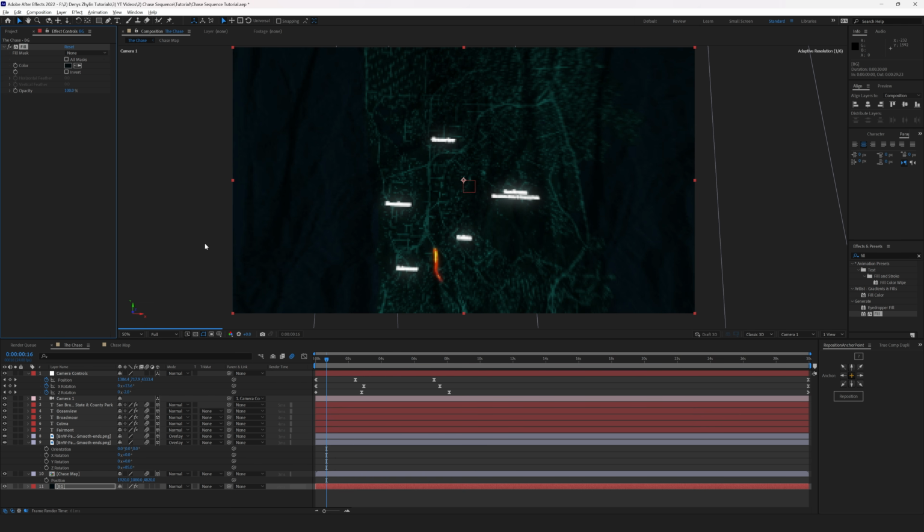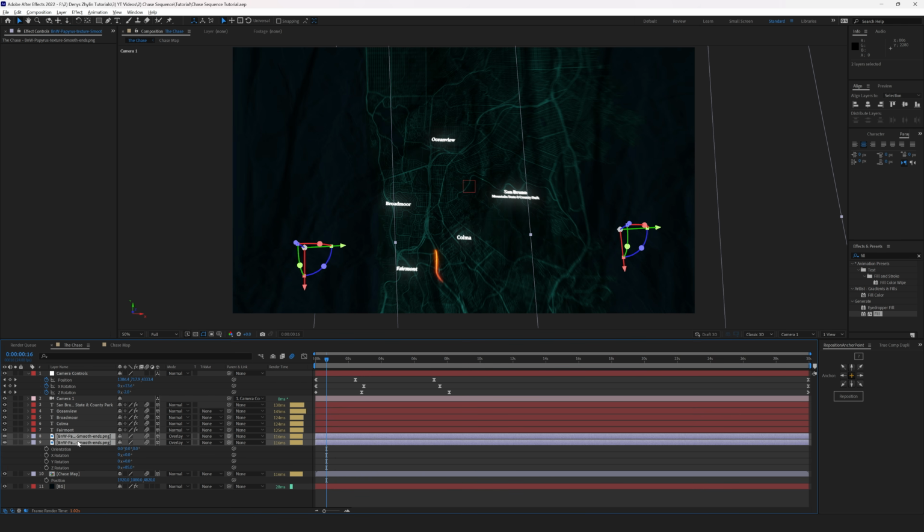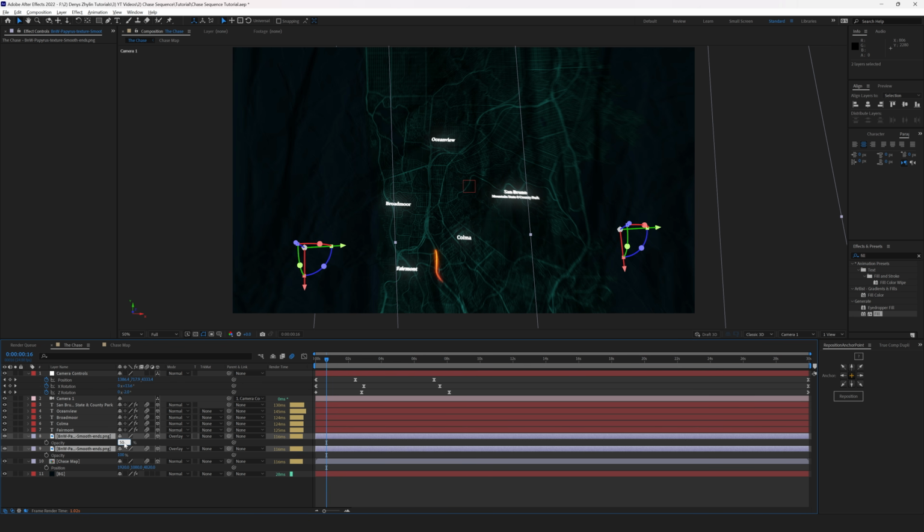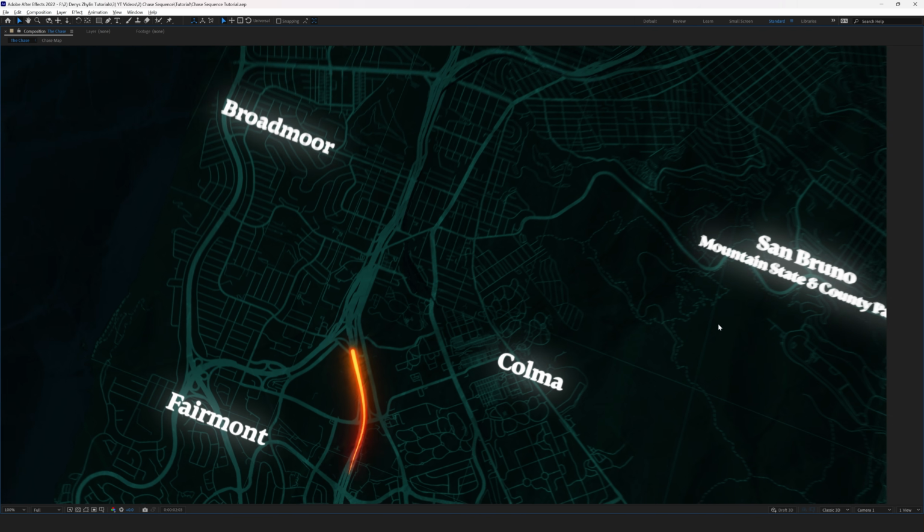The textures look quite intense. Select both texture layers and hit T to open the opacity controls. Set the opacity to 50. Here's how it looks right now.